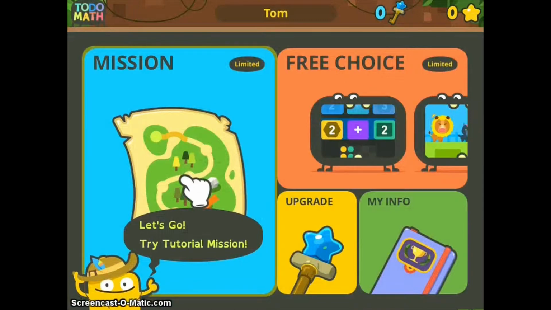Now, let's say you'd like to go back and change the accounts. Within any screen in ToDo Math, you'll notice that their logo is in the top left-hand corner. That's kind of the back button. So let's say you're within a mission and you'd like to go back to this menu screen. Go ahead and hit the ToDo Math icon in the top left-hand corner to navigate.